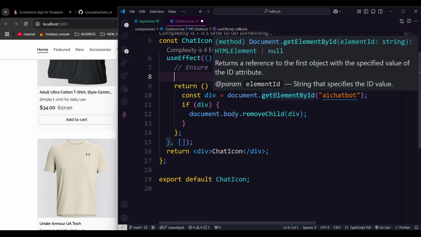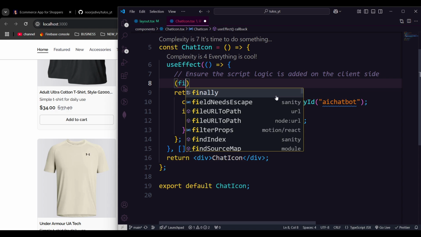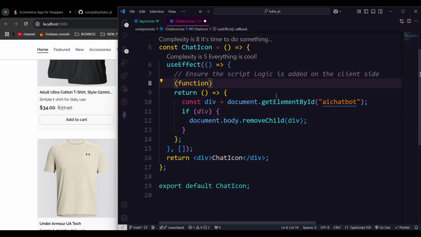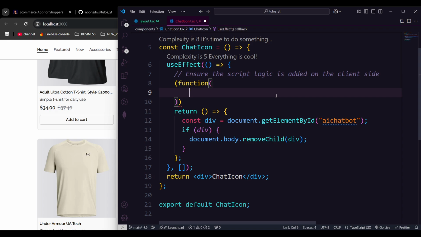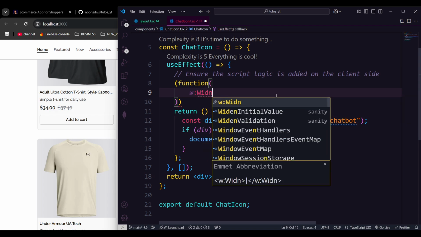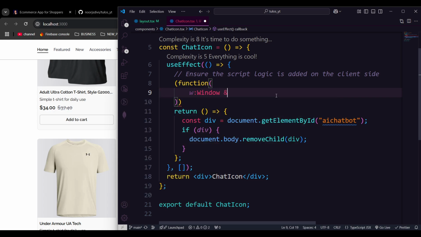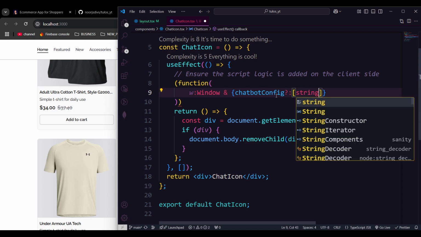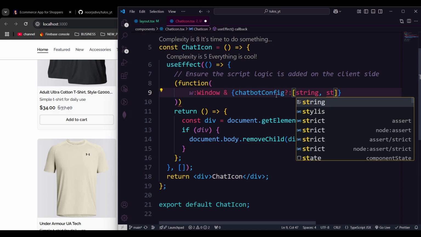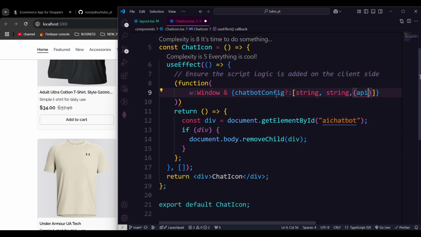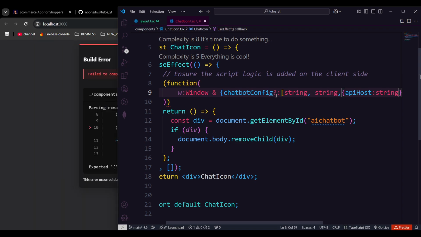So now what I'm gonna do, I'm gonna just wrap that with a function, let's say function, and from the function, let's say return on that processor. So on that processor, it will refer as a window parameter, let's say window, and we're gonna refer to that one, which we're gonna create as chatbot config. So let's say chatbot config, and here if it's available, we'll pass arguments which are going to be a string parameter, and on that string we're gonna pass that API host parameter. So let's say apiHost. The apiHost also is gonna be a string parameter.